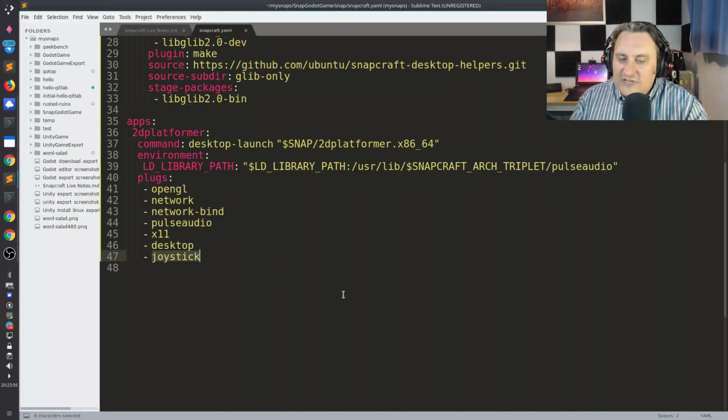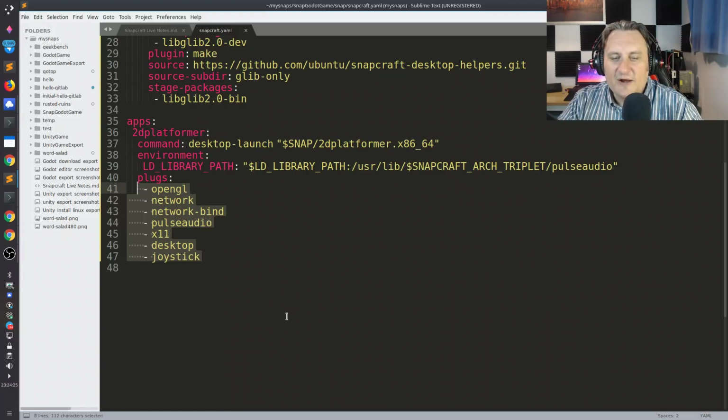Now, the joystick one is interesting because it's not automatically connected for some reason. Security team have decided that joysticks need to go through a manual request via the forum. I'll talk more about that afterwards. But suffice to say, if you go through this whole process and you install your game and the joystick doesn't work, don't be surprised, right? I'll come back to how you work around that a little bit later. But I just wanted to highlight the plugs that are listed in here.